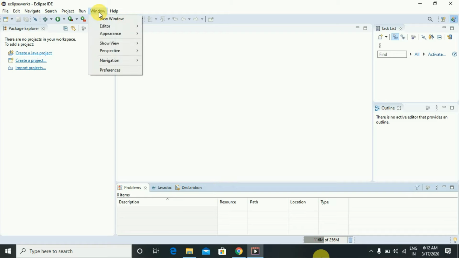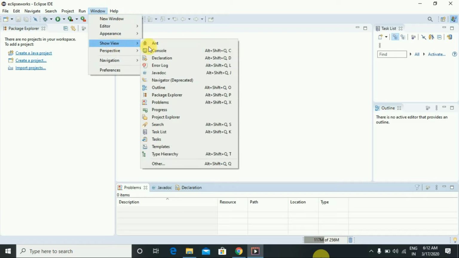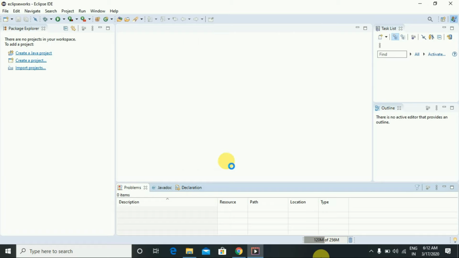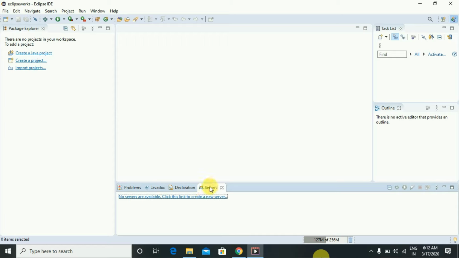So go to window, show view, then search for server. It is not here. Click on other. Server is here. Expand it. Click on servers and open it. Now you can see servers here. And the link says no servers are available. Click this link to create a new server.